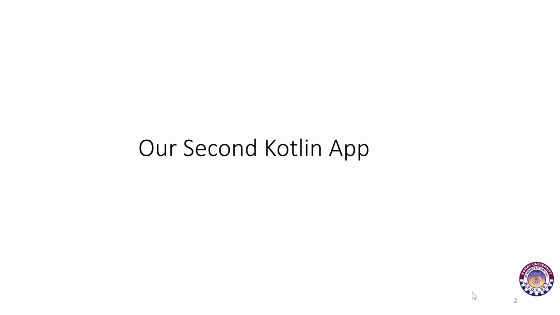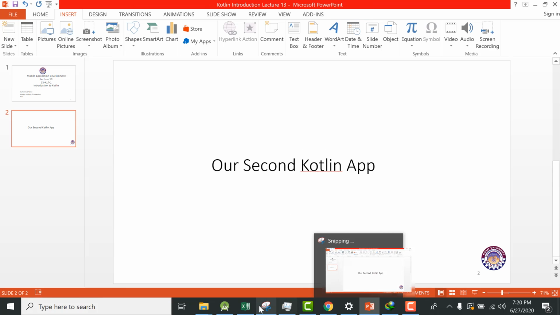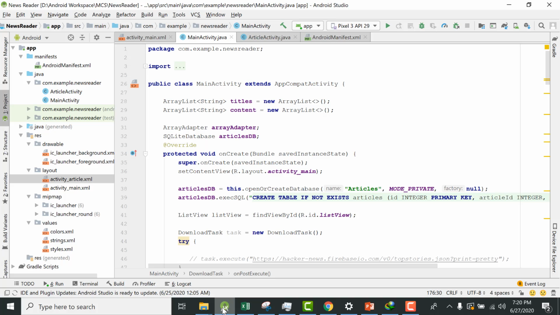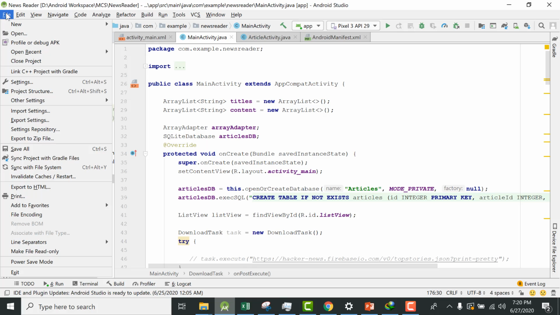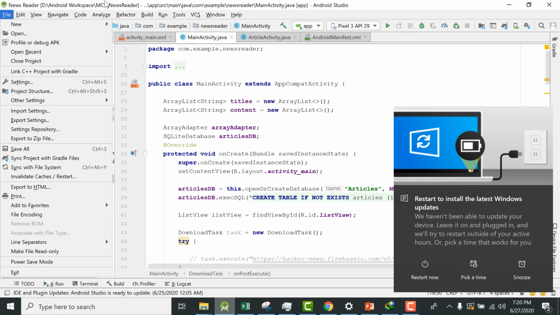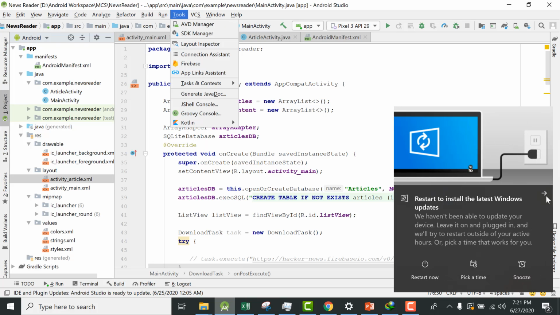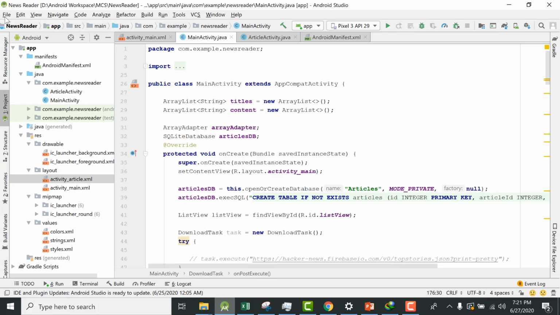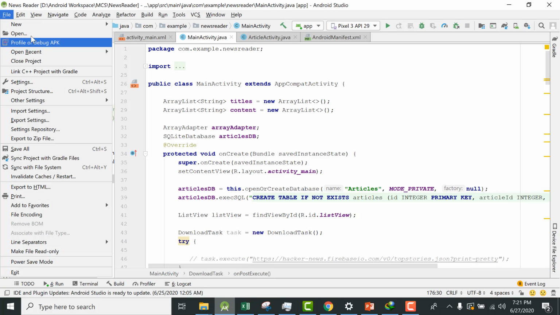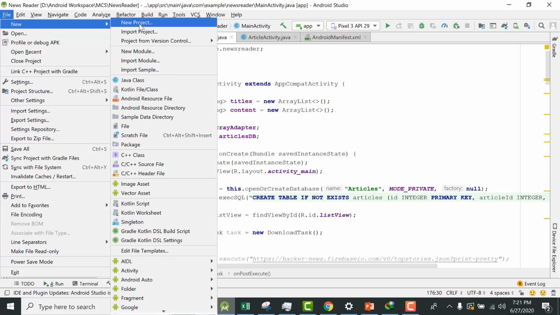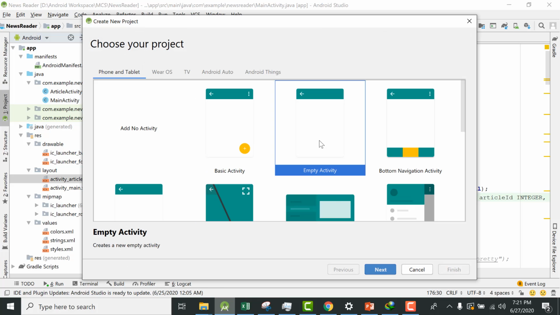So this will be our second Kotlin app, and with that let me start the Android Studio IDE, and let me go to file. Okay, let me remove this. Let me go to file and then create a new project. Select empty activity as always, and then you can click next.